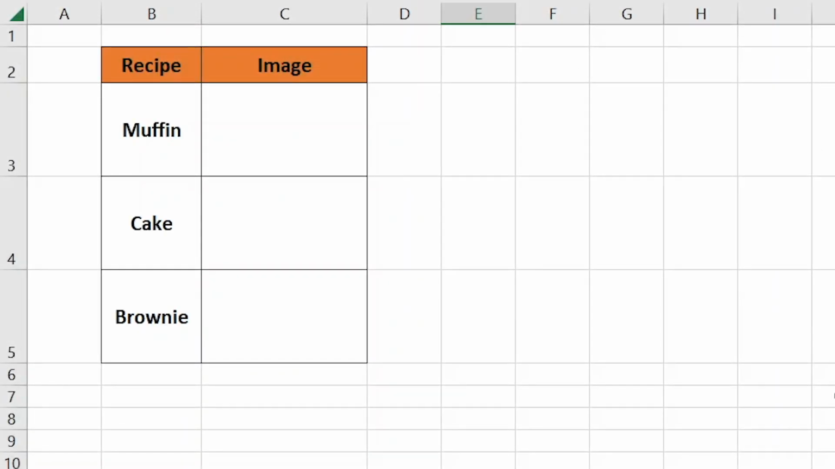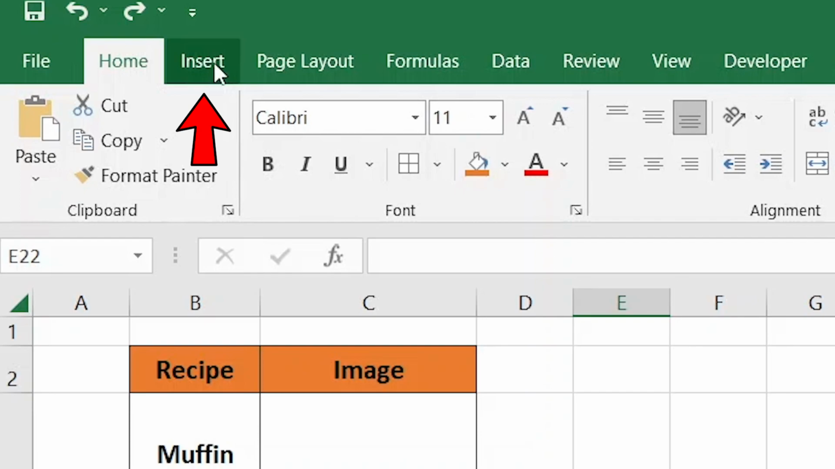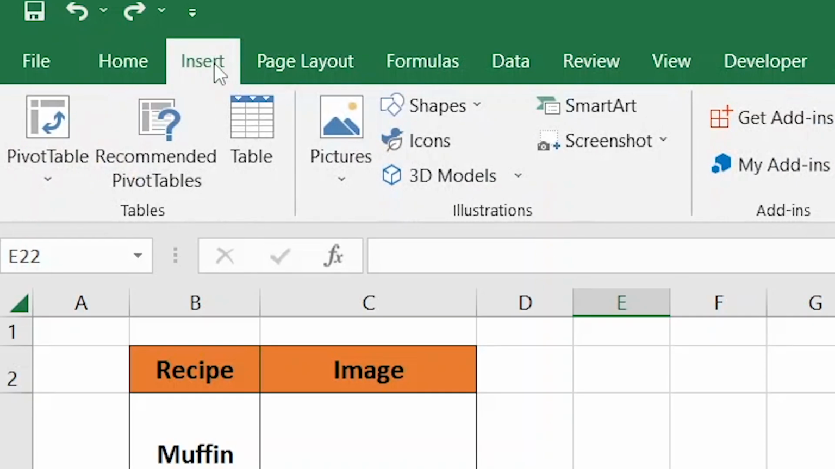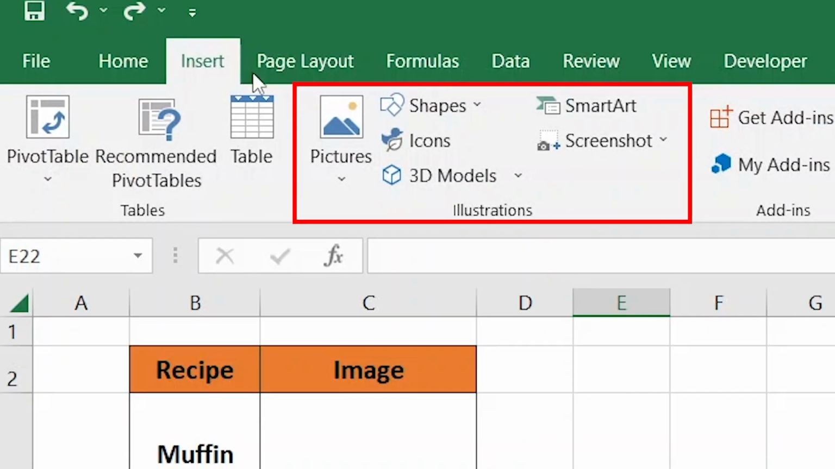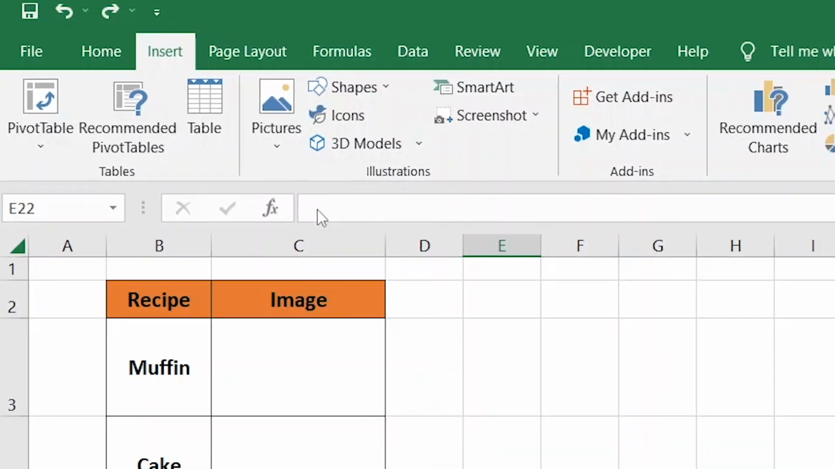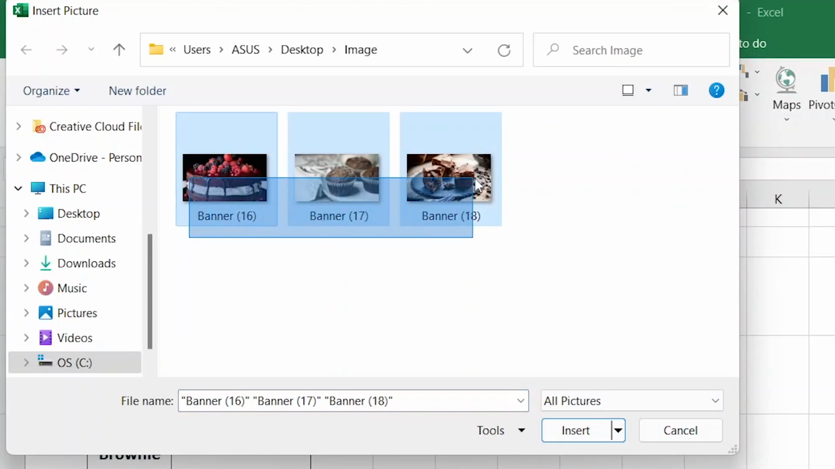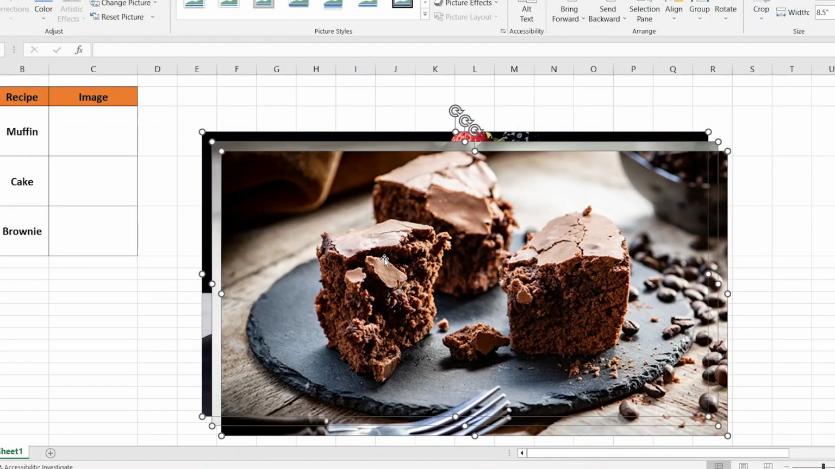To insert an image, we first need to go to the Insert tab, which we will find at the top of the tab. Under Illustrations, we select Pictures. Now a window will appear in which we have two choices. Now we select the first option. We can select one or more images. We will select all these pictures. We click on the button, Insert. The images have been added to our table.